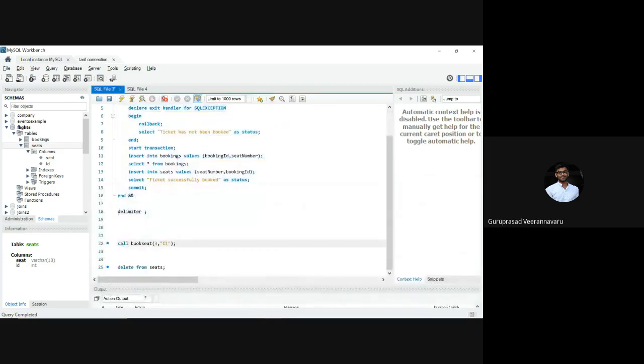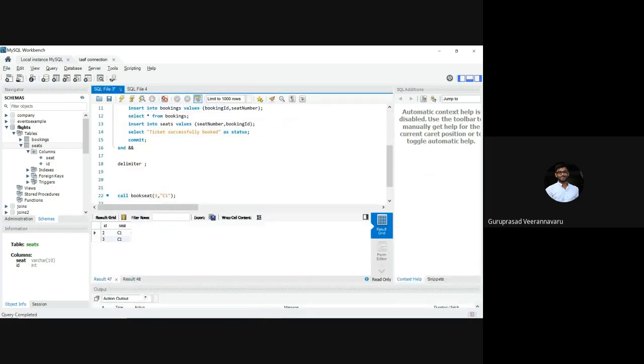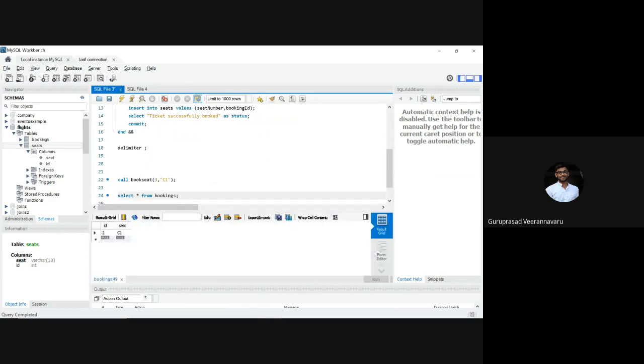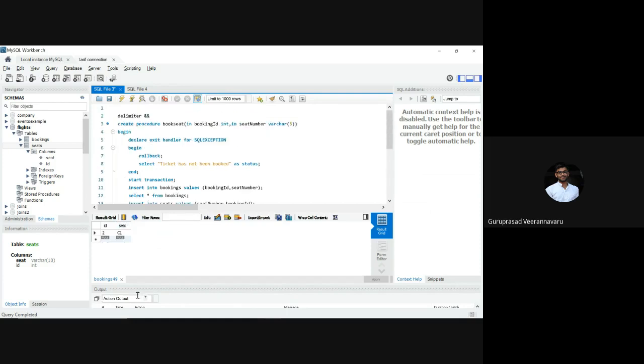So if I do book seat, it says ticket has not been booked, but before that you see we added C1 and 3 into the booking table first. Now if you select star from bookings, C1 and 3 is removed. It is removed because we did a rollback once it failed. So anytime you come across any error, you can add a rollback by declaring an exit handler.